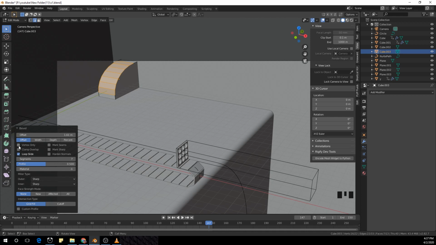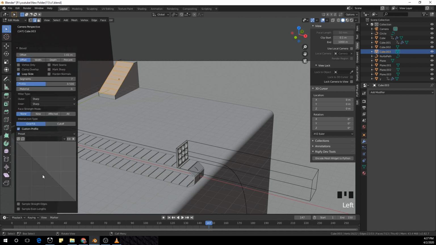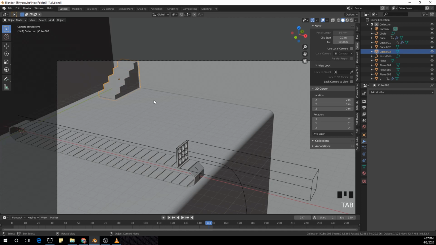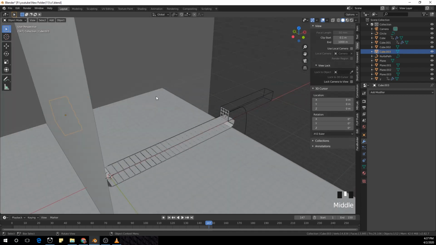Now you'll get this black box over here. Select custom profile, and now in the presets select steps, and there you go, you have some steps. And you might want to play with the segments, and there you have some steps.